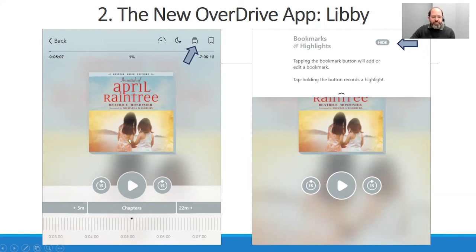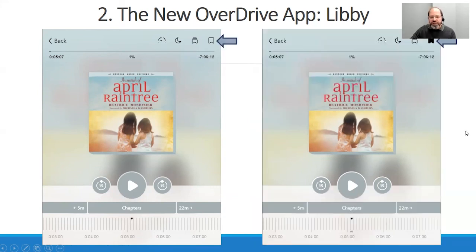The app will remember where you are in the story. If you play it for 10 minutes and close the app and come back to it, it will remember where you're at. The bookmark here is for something you want to go back to later. Say after you're done with the book, you want to go back to the bookmark or the highlight to maybe listen to something again.